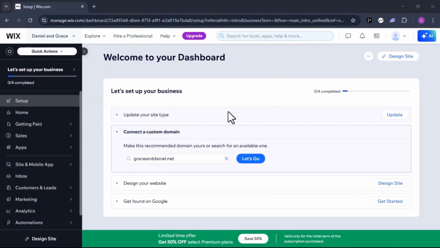Alright, so now I'm inside the Wix dashboard, and this is basically your command center. It's where you manage everything related to your site. Just in the middle here, you can see that Wix is giving some suggestions like update your site type, connect a custom domain, design your website, get found on Google, and all the other things here. But since our focus is on creating a wedding website, we're just going to come up here.